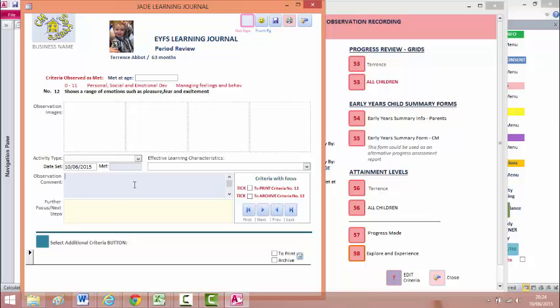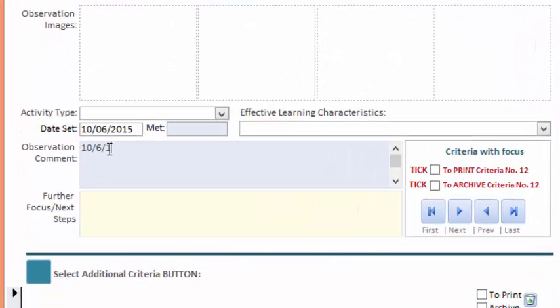Now what you can do in here is you can track their progress. So on a given date, you can just write a little comment.